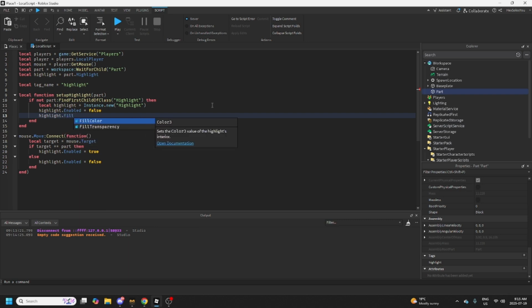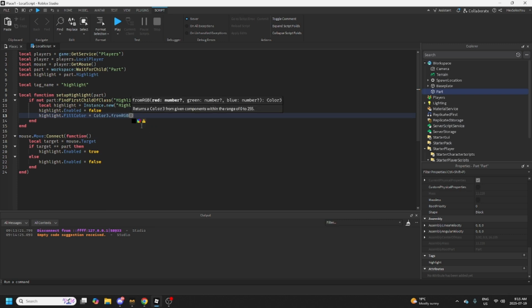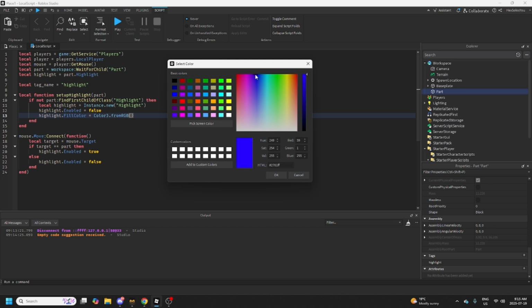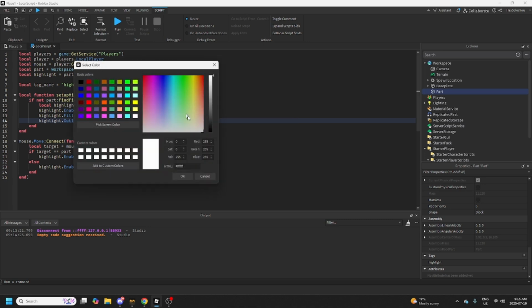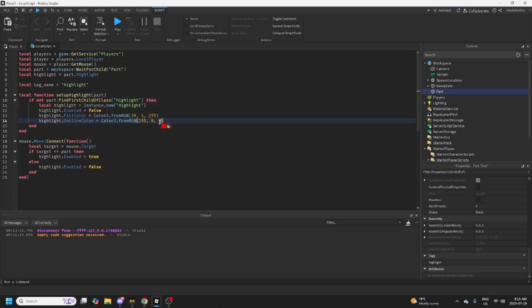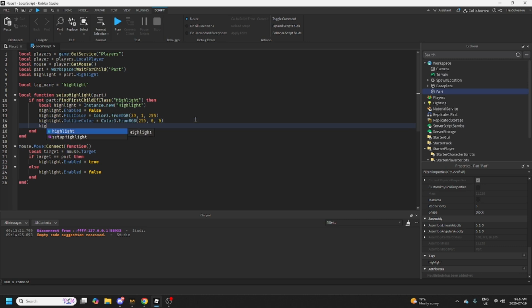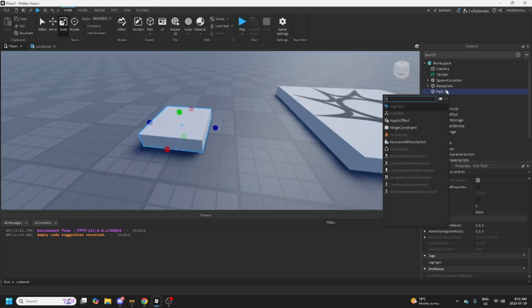If you want to change the color from the script, just do it like this. Local highlight.FillColor equals Color3.fromRGB, and then type in whatever color. We're going to make it blue. I'll just show you guys how to do this so you aren't confused. And then do highlight.OutlineColor, and again Color3.fromRGB, and we're going to go red again. This is going to look so ugly. And then highlight.Adornee equals part. So the highlight Adornee is what is highlighted.